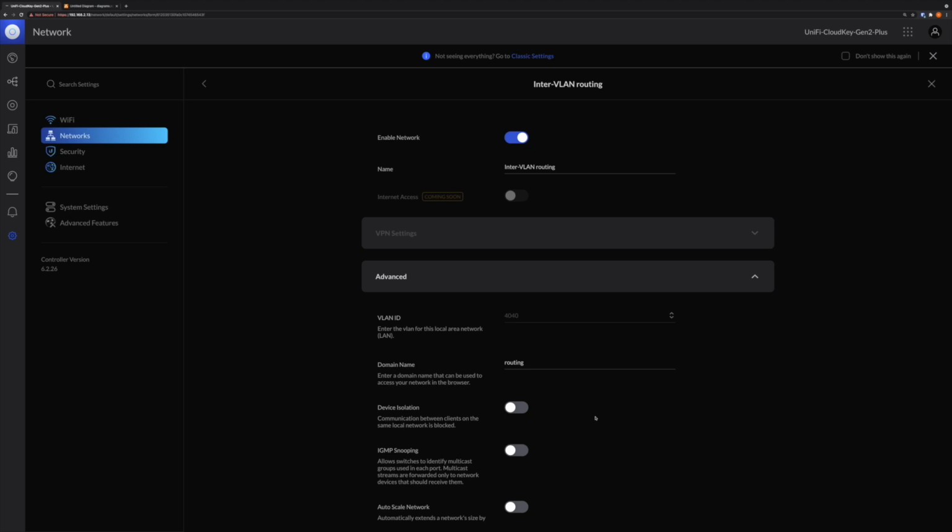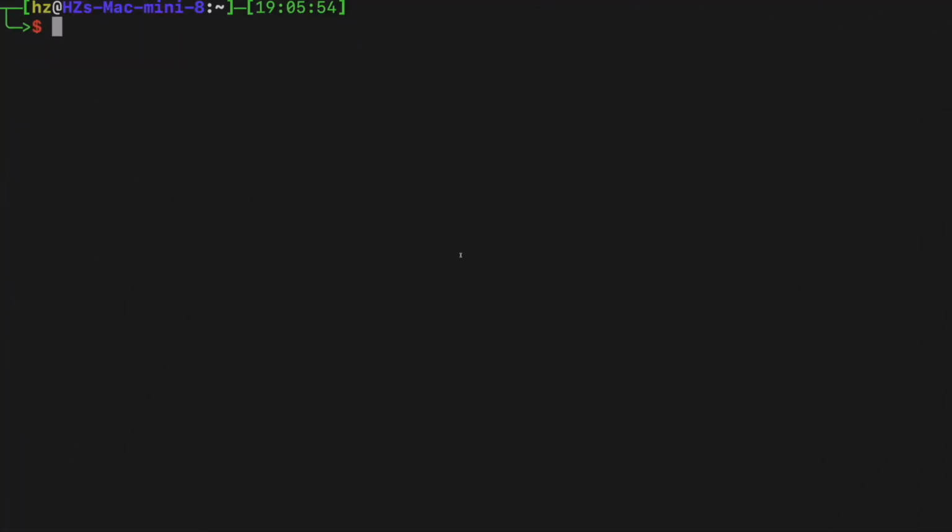Before we move on to the setting in pfSense, let's log on to this switch using SSH. Let's see how these VLANs are represented in the real Linux network setting in your switch. We just finished the setup in UniFi controller. Let's see what happened in the backend, how the switch does the inter-VLAN routing. So let me log on to the switch using SSH.